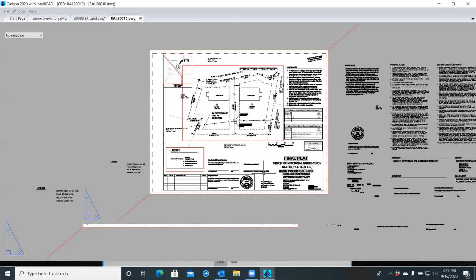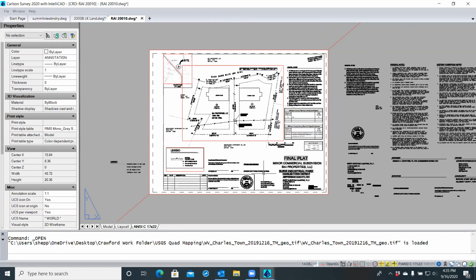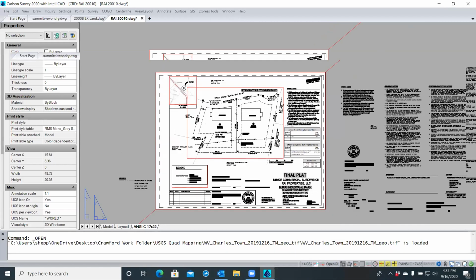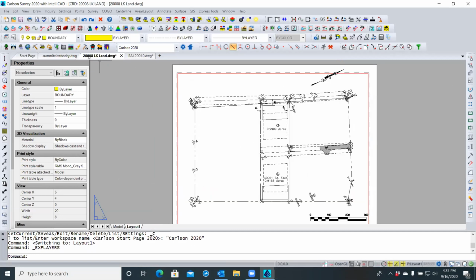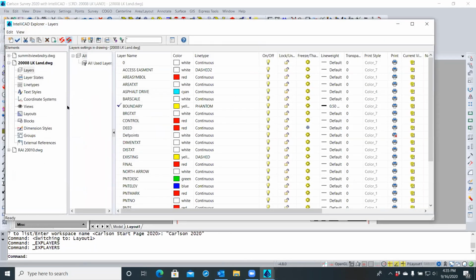All right. Now go back to your drawing that you're wanting to put things in, which is your 2008 LK. Summit View drawing is still open. That's okay. That's fine. Just leave it there and I'll show you why. Why it's okay and how it works. Now go back to your layer control. And now you see you have 3 drawings listed in the left. Yours being expanded in boldface.